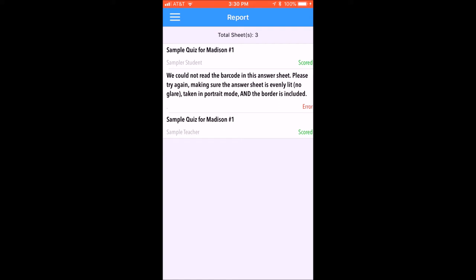So I hit view report and see how things went with these three pictures I took. You can see that the first one went through, the second one had an error, and I knew it would, and the third one went through and scored. And that's it. We're done. That stuff is now waiting for you over in Canvas.